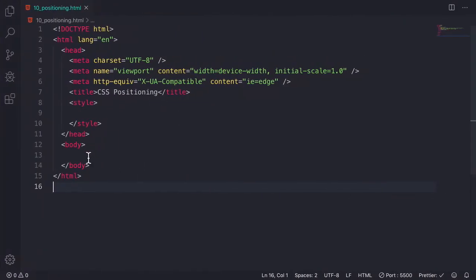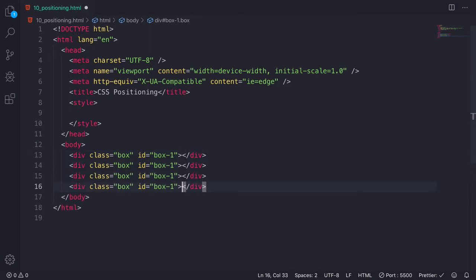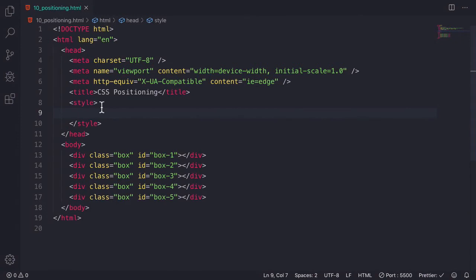So what I will do now is, we have a simple HTML boilerplate. I will create a class of box with an ID of box1, and I'll duplicate this 5 times, and change the IDs to box2, 3, 4, 5. Now we need to style them, because if I save now we won't see any effect on the page.